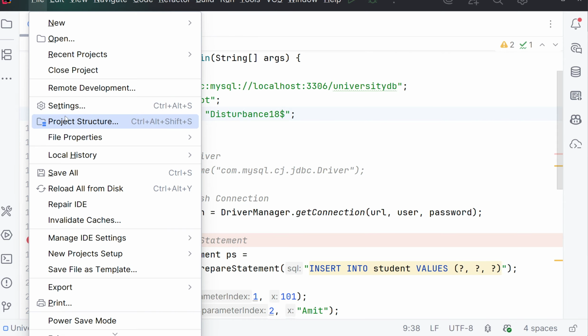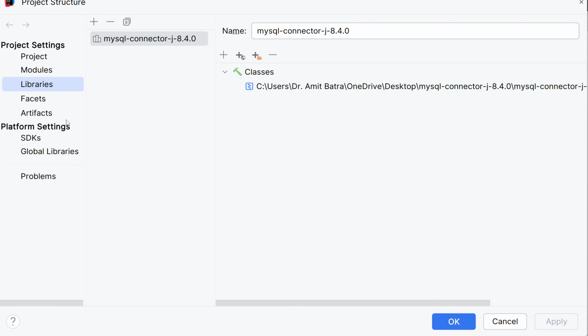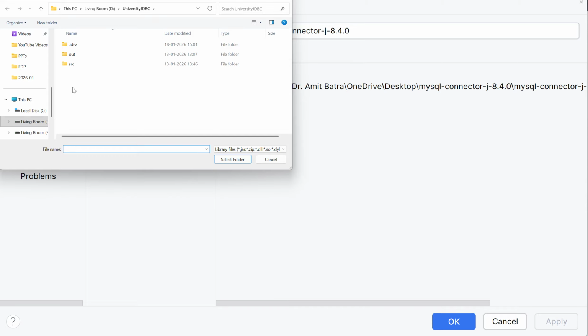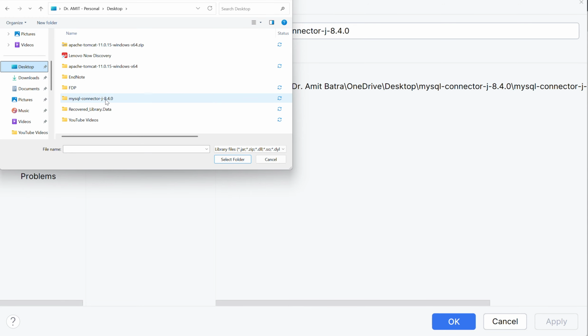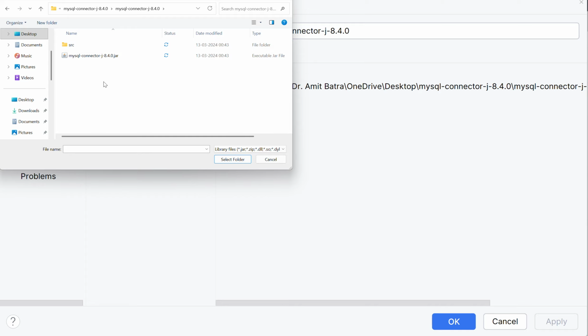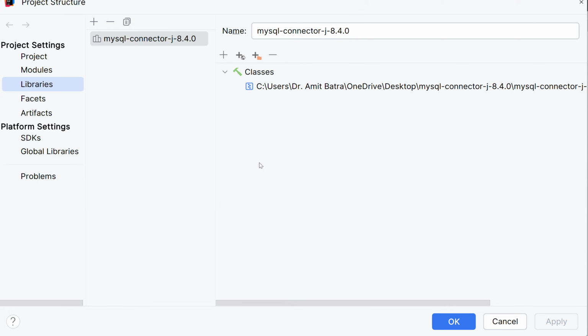then we have to go to project structure. After clicking on project structure, you have to click on libraries, and then click on the plus button. As you can see, I have already given the path of the jar file here. So you have to click on this plus button, Java, and the location where you have extracted that zip file. For example, I have done it on this desktop, MySQL Connector J, and this is the jar file within that folder. You have to double click or open this file, and then click the OK button.